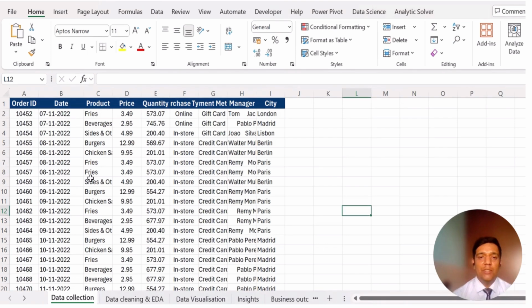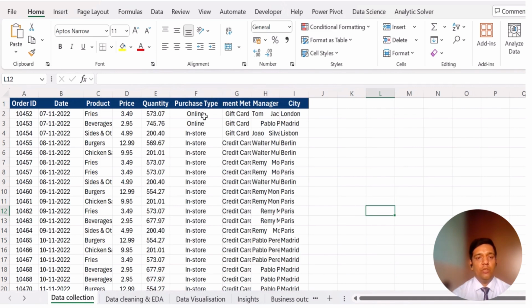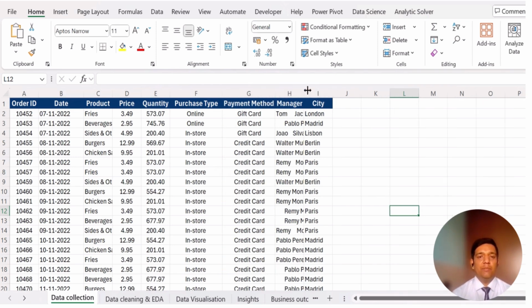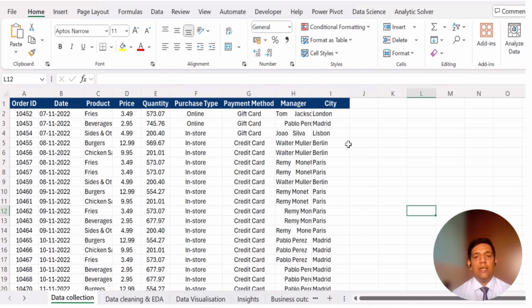So let's see what the dataset is all about. This is our dataset, which we first have to understand. There is an order ID column where all the values are unique. Then we have various dates. Then the product being bought, then the price and quantity of this product, and whether the purchase was made online or in store. Next we have payment methods, that is gift card or credit card. Then who the manager was, and at last we have the city column where we can see from which place the person has bought this thing.